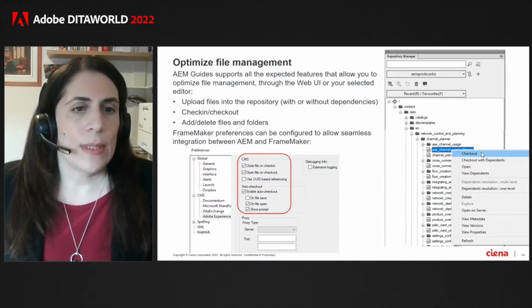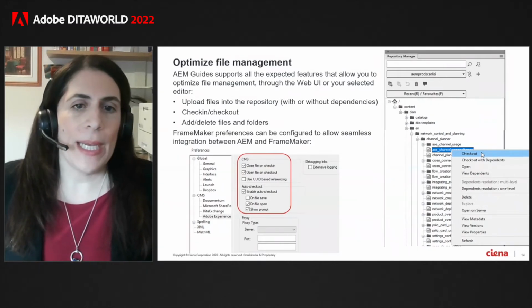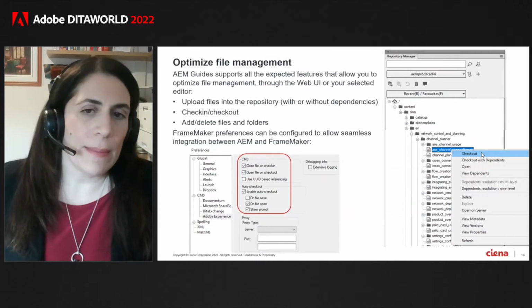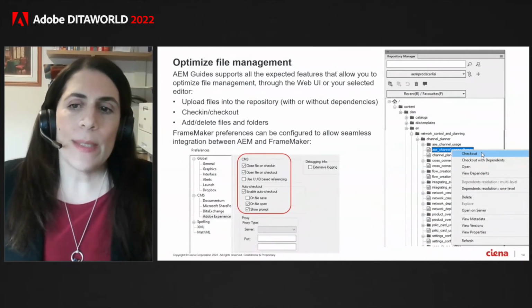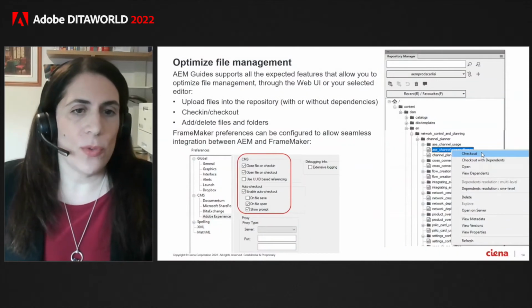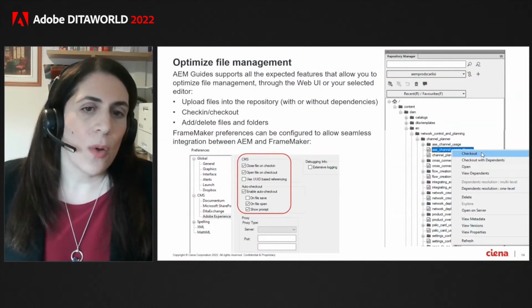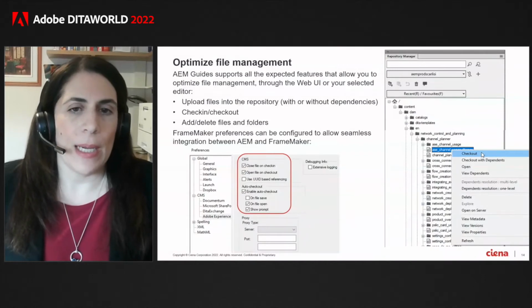Just a quick note, you do not have to use FrameMaker in your implementation. AEM Guides includes a full-featured data editor. So AEM Guides provides you with the flexibility to use your existing data editor or the XML editor in AEM Guides.